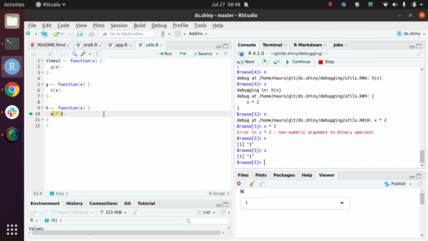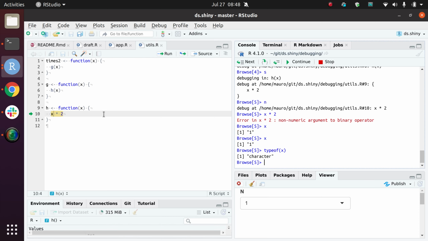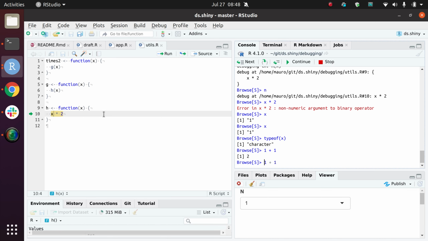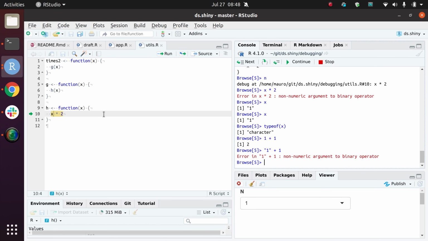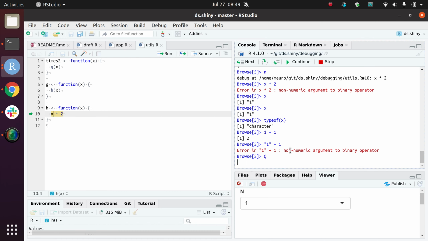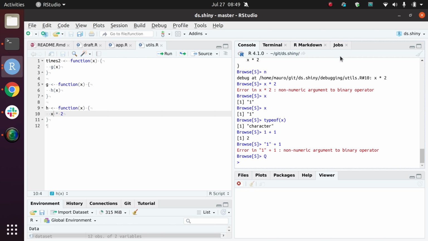So if I check the type, x is a character as opposed to a number. So if I do 1 plus 1, that will work, but if I use literal 1 plus 1, that will give me the error that we see. To stop execution you can do capital Q, or you can hit that red square that you had up there.